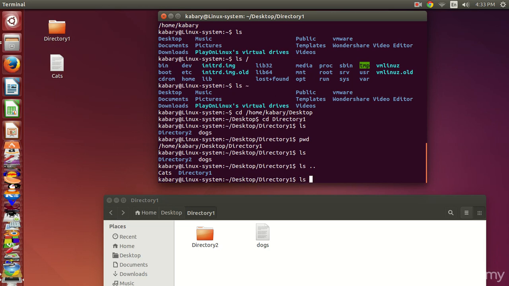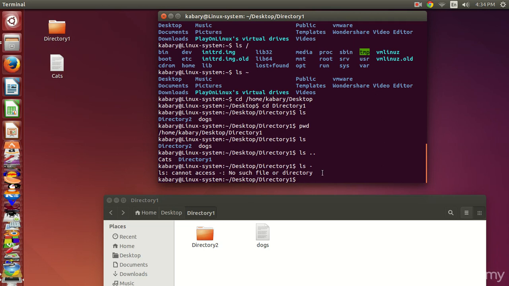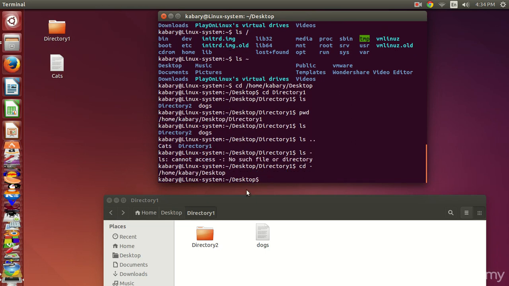However though, we cannot use ls space dash by itself. It will tell you no such file or directory, and so you might be tempted to use ls space dash to list the contents of your previous directory. Remember, the cd space dash will take you to your previous working directory, but the dash does not work with the ls command this way. Okay, so just be careful of that.